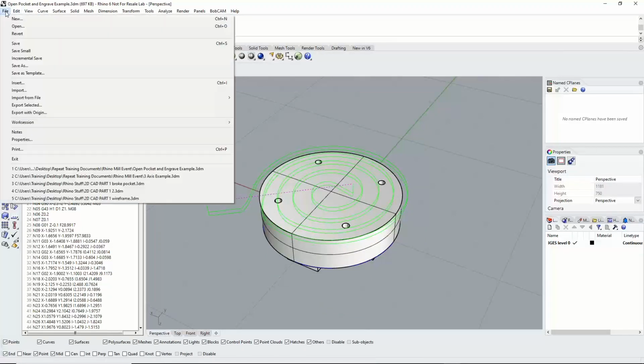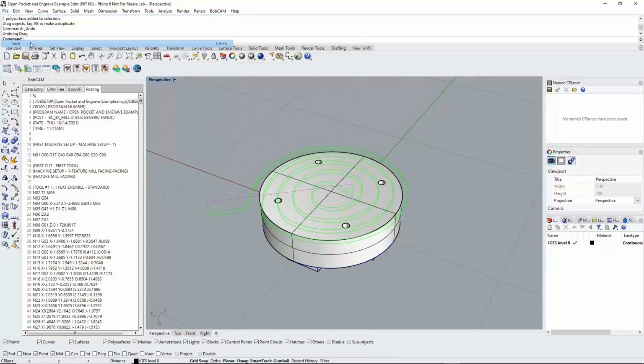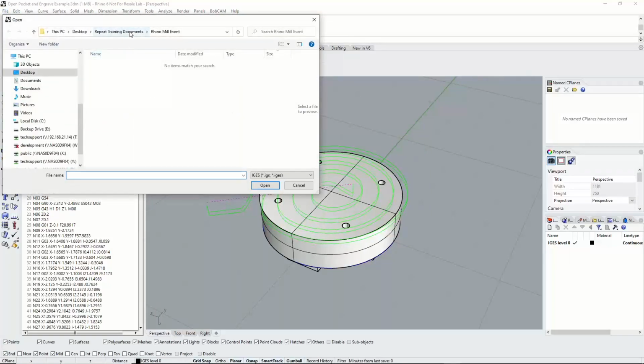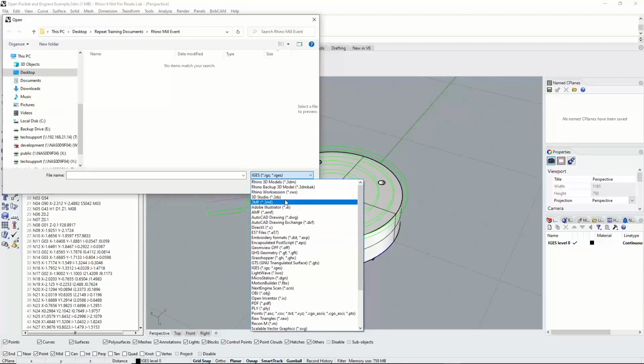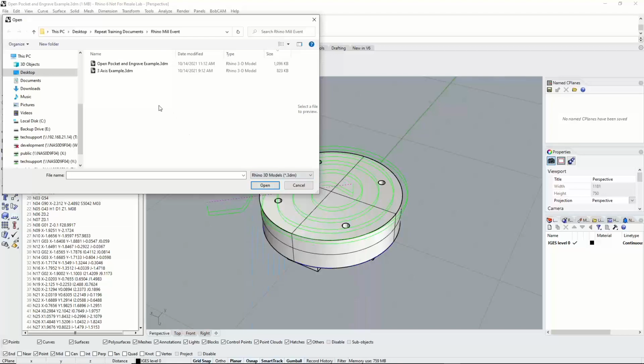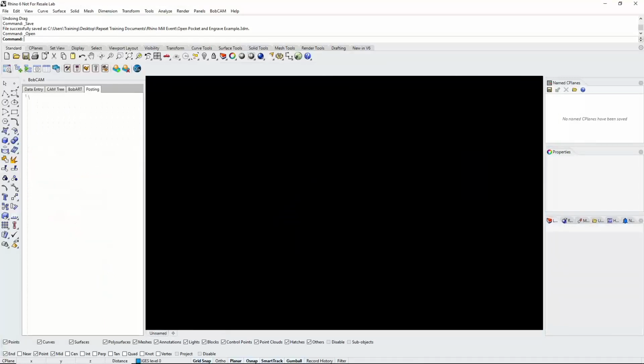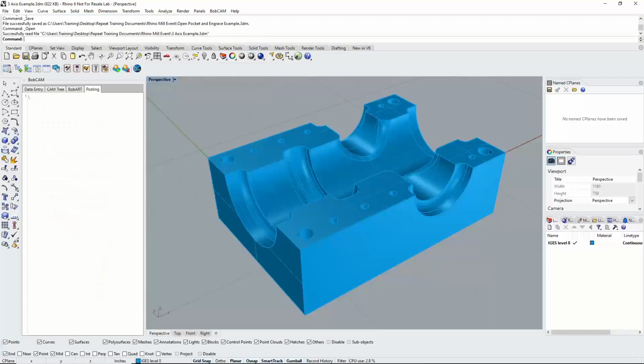So that's my 2-axis part. So I'll go in and just say save. So it saves it. And I'm just going to open up my 3-axis part, which if you've seen the BobCAD standalone version, this is one of the parts that's built into the system, and it's a really nice part for just kind of getting an idea of what you can do with the 3-axis. So we'll give it a second to load here. And there is the part.